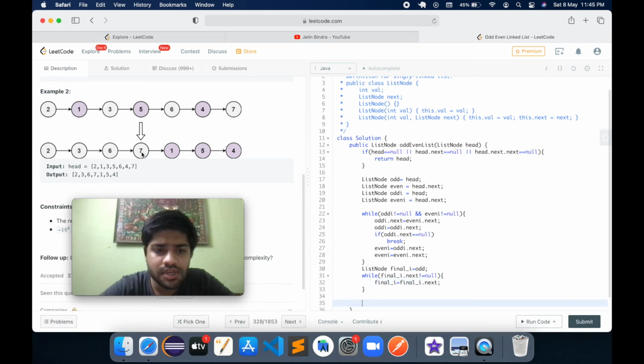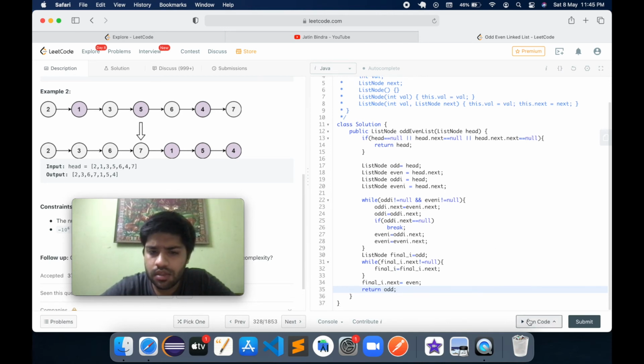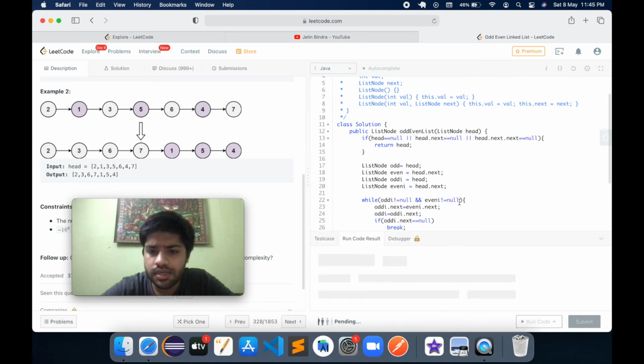All I have to do is final I dot next is equal to 1 here. And what is 1? 1 is actually even I. Okay, perfect. So at the end I just have to return my odd. Okay, I think this should work. Let's test it out.